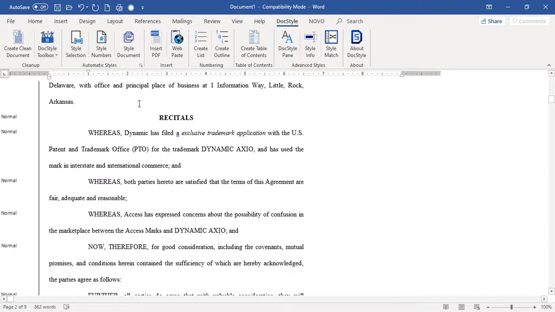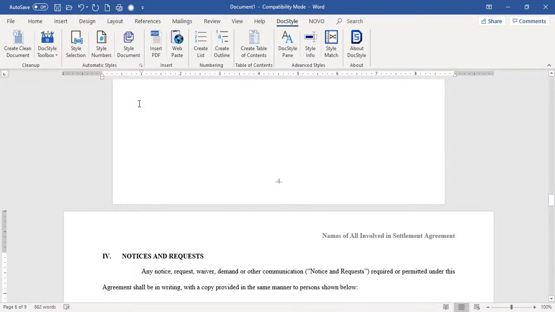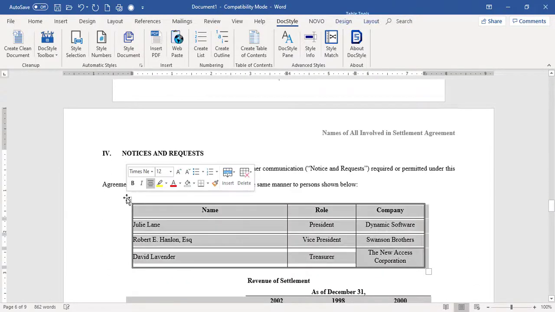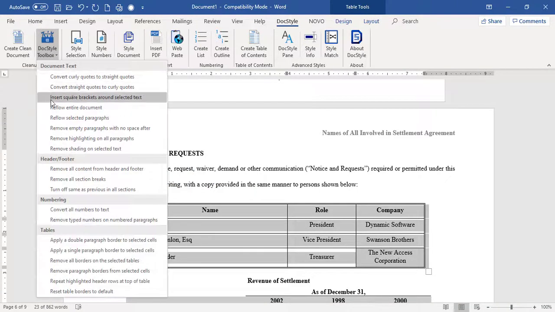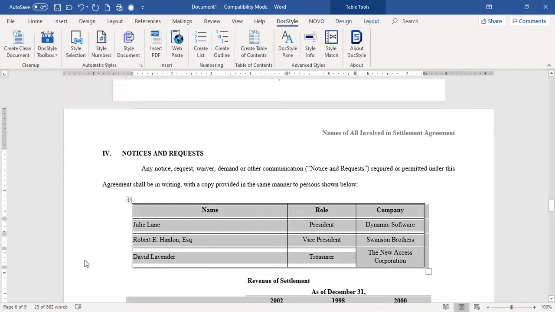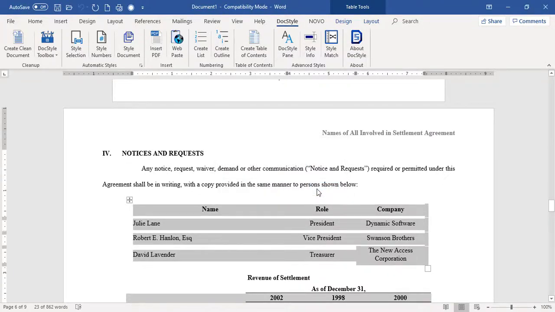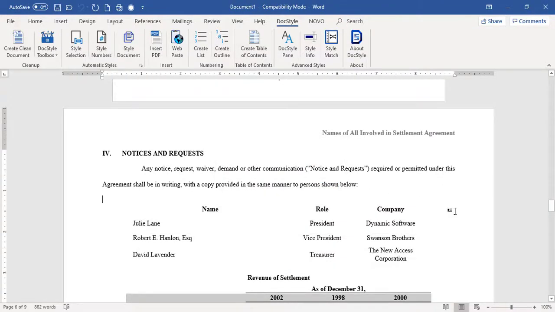To illustrate how quick and easy each one of these utilities are, I'll highlight one of the tables inside our sample document and remove all borders using the DocStyle Toolbox. As you can see, my table has been adjusted in less than a few seconds. Use the toolbox to focus on the quality of your content, instead of the multiple steps necessary to accomplish these same tasks in Microsoft Word.